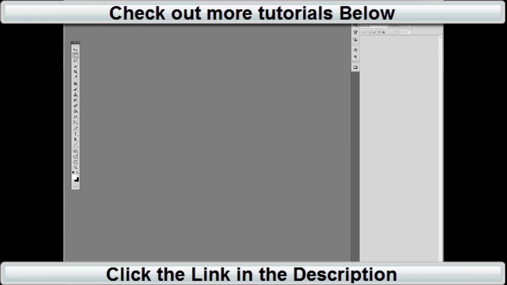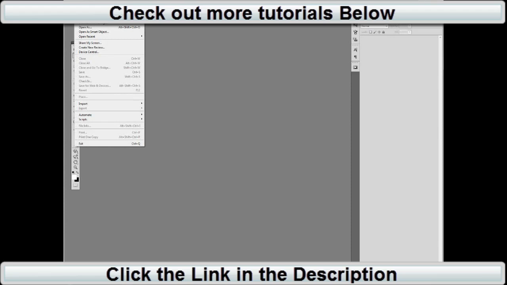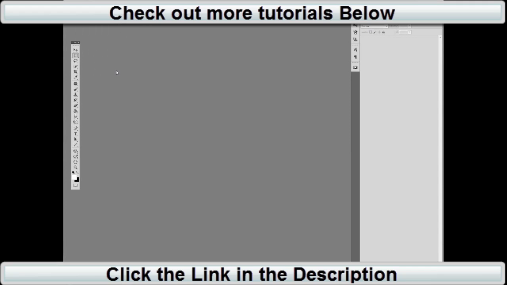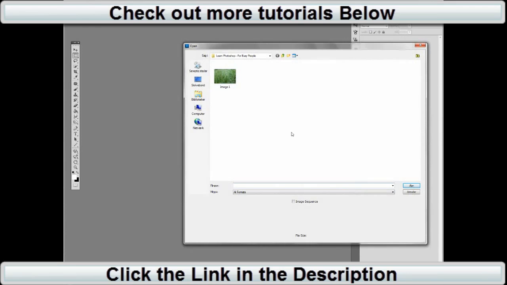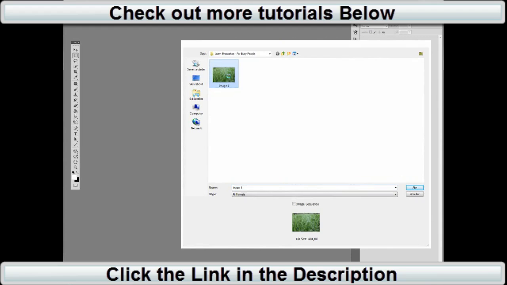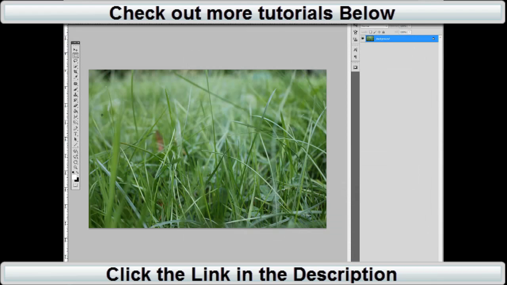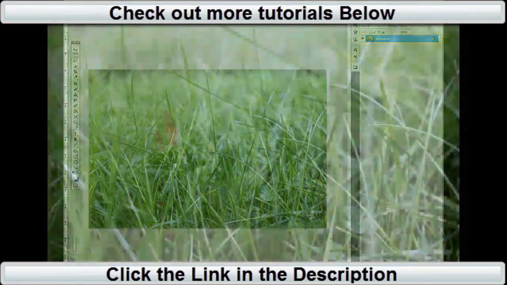So let's get started. Let's first open up a picture, so you go up into File and Open. Now that's one way of doing it, and the shortcut is Control O, which is what we'll be using from now on because it's just a lot faster. So I'm going to choose this image 1, double click for it to open, and here we go.